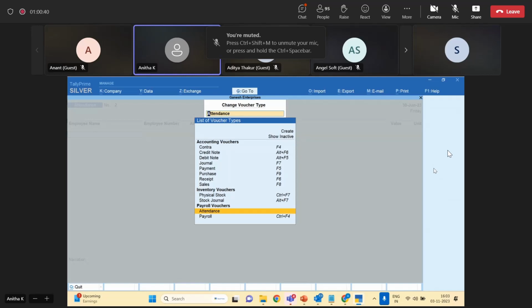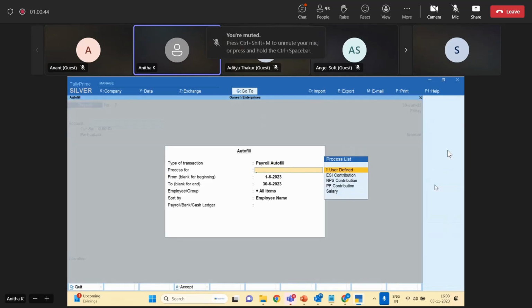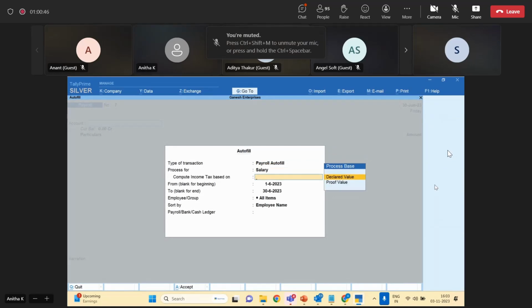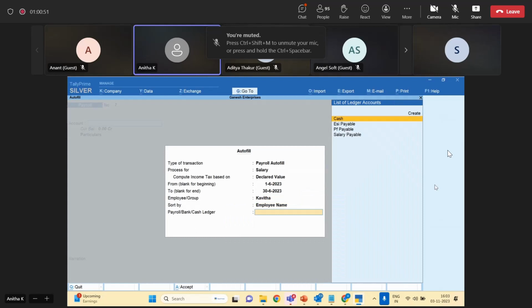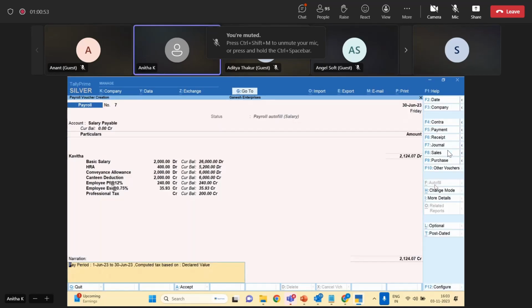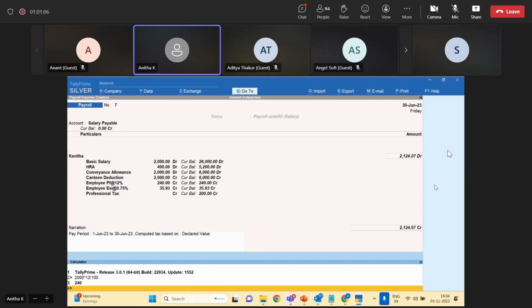I'll make other vouchers. Payroll, autofill, salary, Kavita, salary payable. It is taking on present days only. Now she's present for 5 days, so her salary is 2,000. On this, it is taking 12%, 240 rupees.